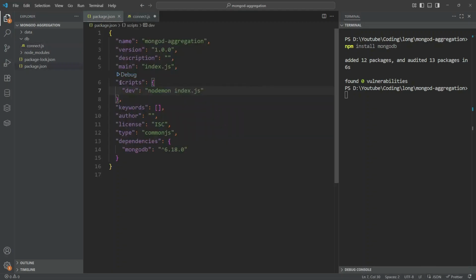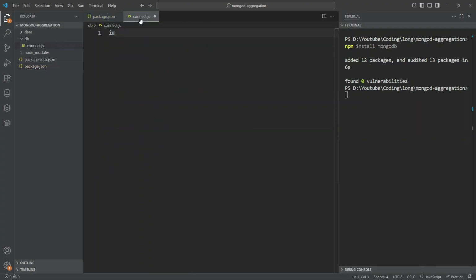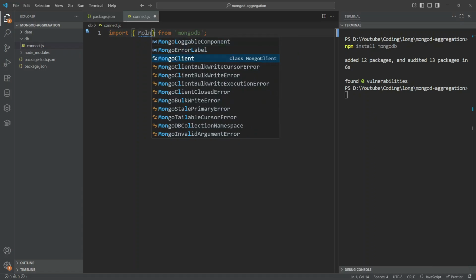For that, I will come to my package.json. And here what I will update, if you see this type, it says commonjs. I am going to change it to module so that it will understand import syntax and not the require syntax. Then I will import something from the MongoDB npm package that we installed. What I will import is MongoClient.